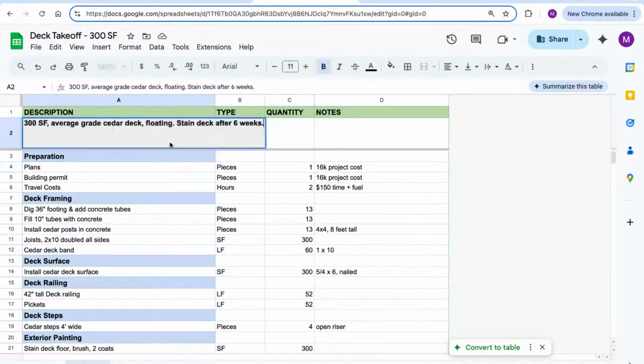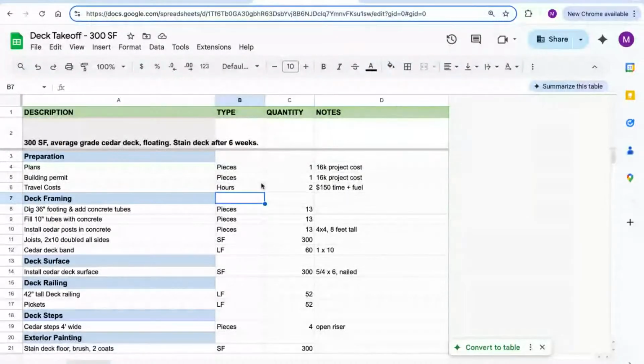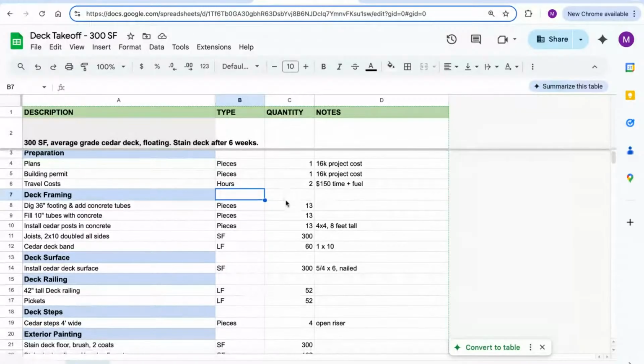It's a 300 square foot. It's going to be a floating deck. It's going to be cedar. And then we're actually going to come back and stain the deck after 6 weeks. So we're going to use both parts and templates to build out this estimate.